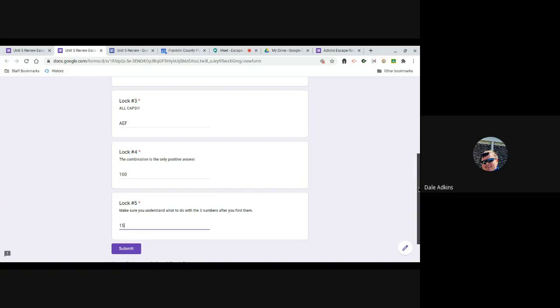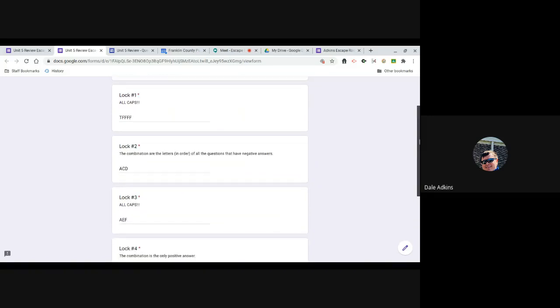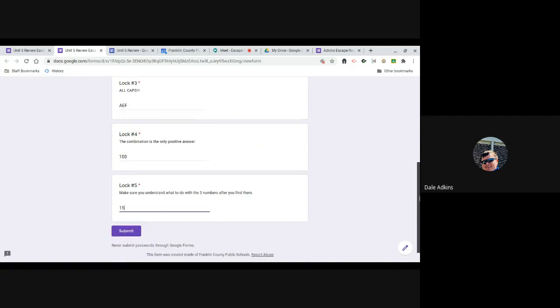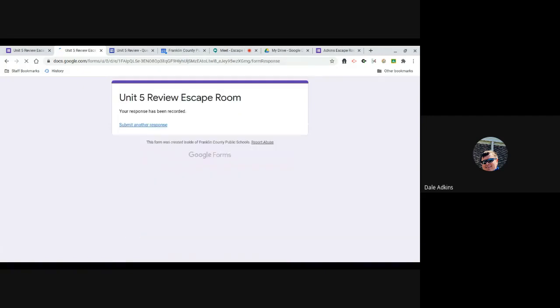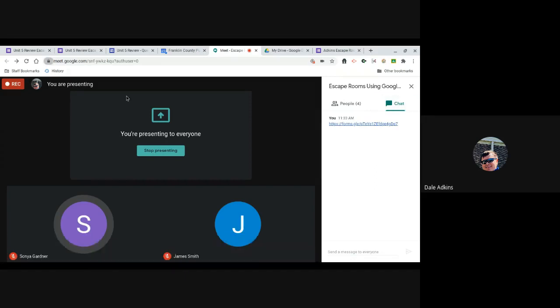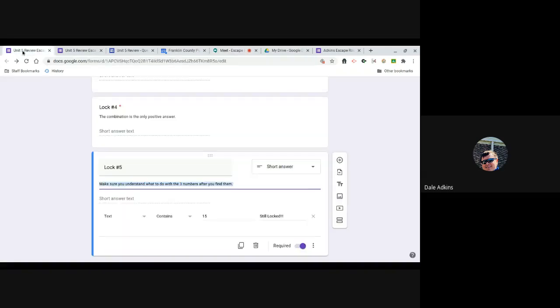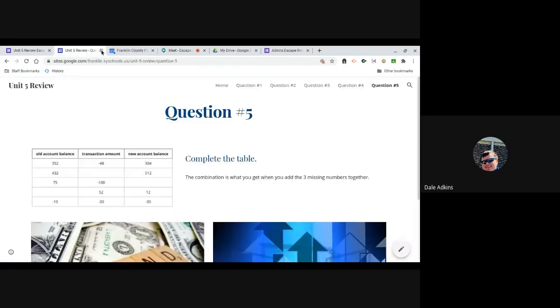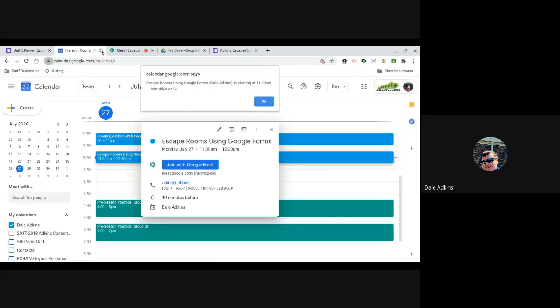So you see, if they do all this right, then none of the locks should say still locked. If they get to this point, they can click submit. And if they get to this point, then they have successfully escaped the room. So again, like I said, I thought this was a really great way to review. It was a little different. The students, like I said, really got into it.